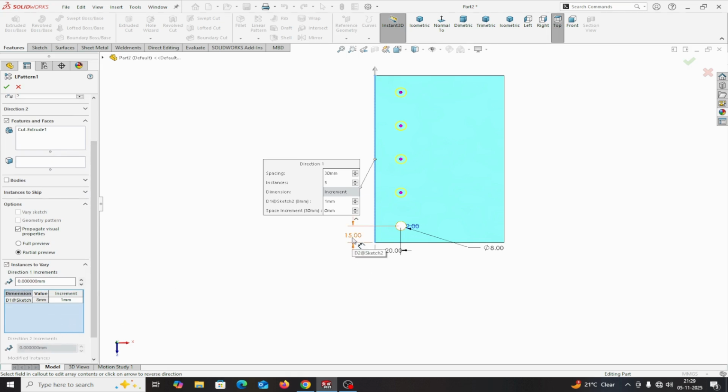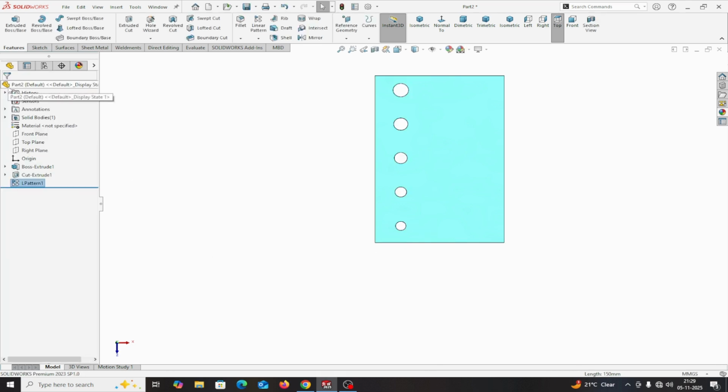This one, 15, click this window, it modifies, double click here. Suppose you want to increase by 0.5 mm, for example. 0.5, and hit the right button. You will see this distance is modified to 30.5, and in this way this dimension is increasing by 0.5 mm.